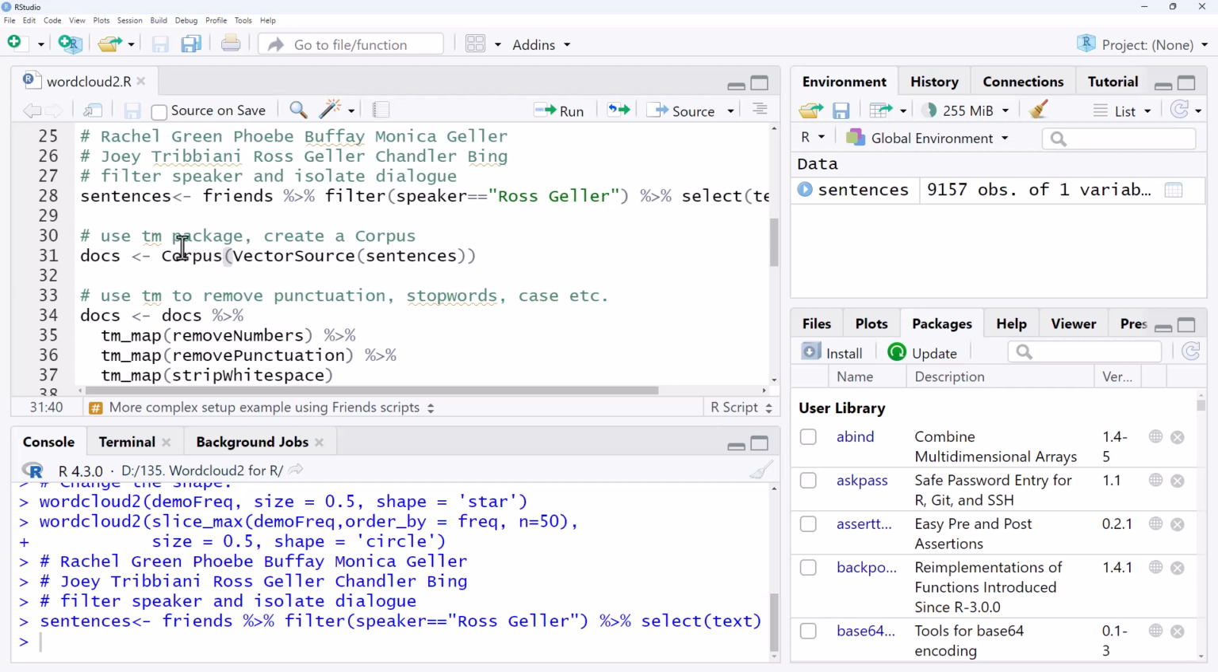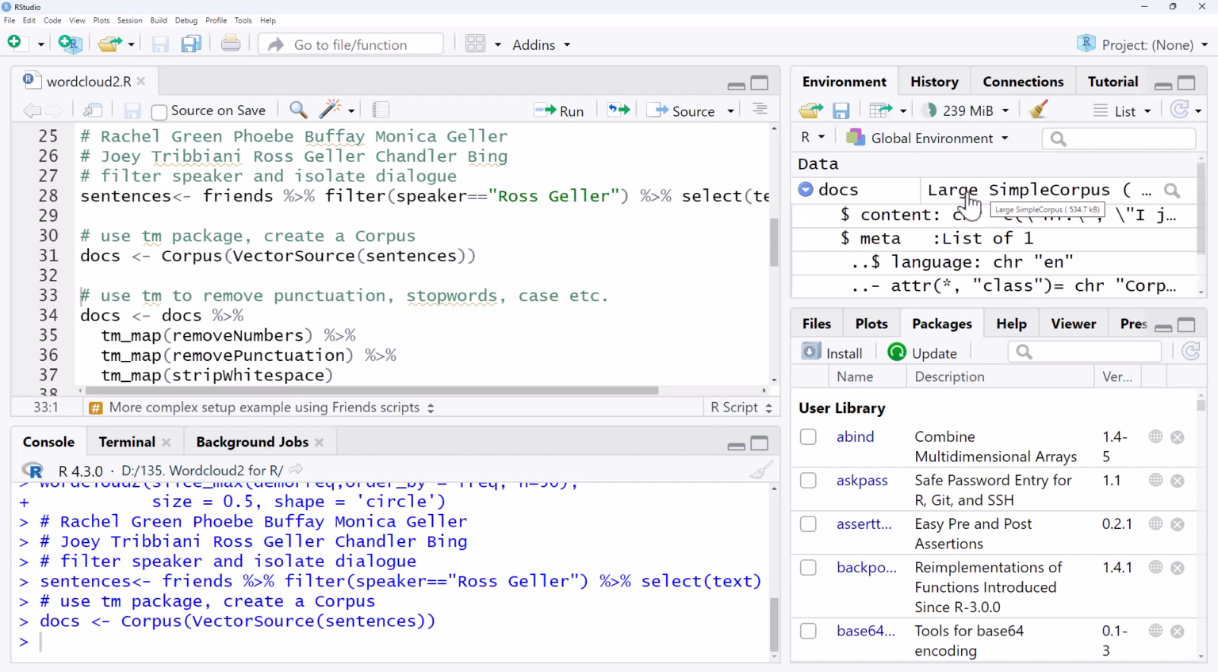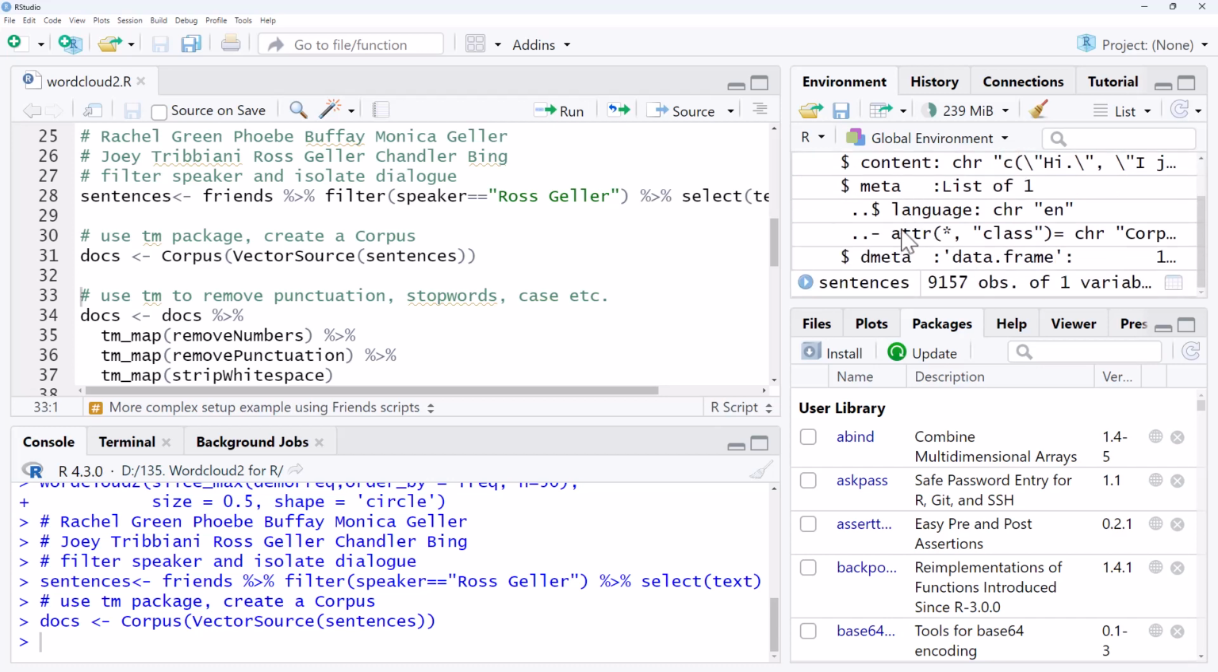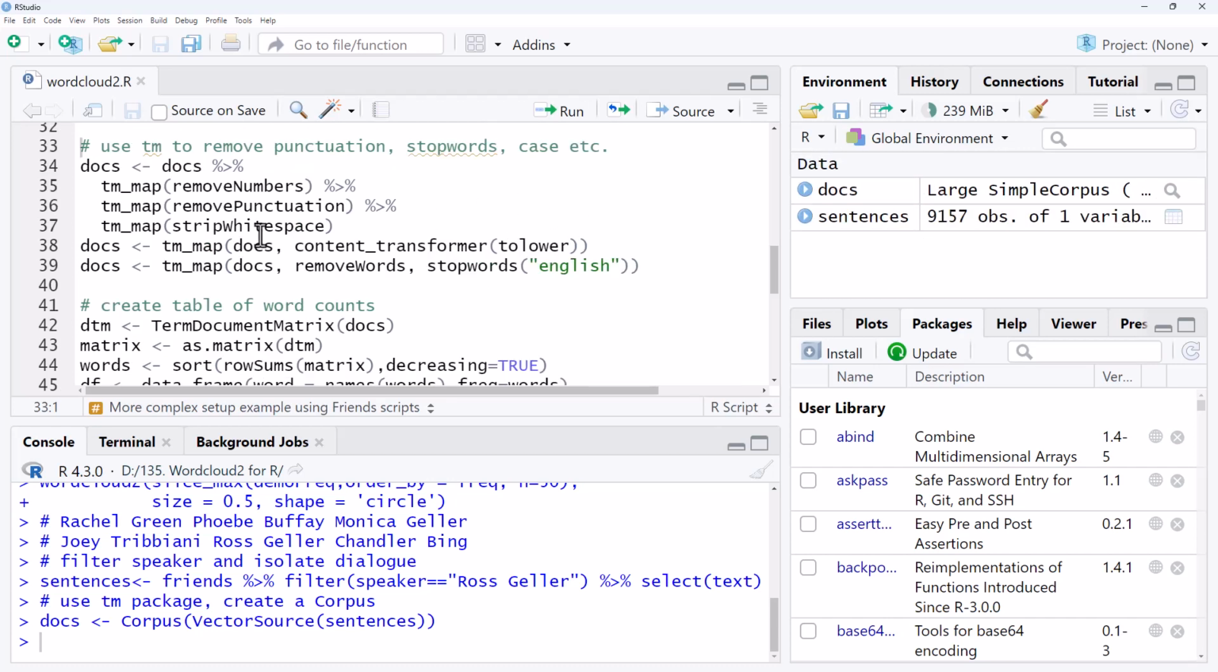So the first step is a corpus. This is a slightly more complex object that takes a lot more information from our set of sentences. So we run that. If you like, you can go exploring. You can see we've got a simple corpus, and we've got the different meta information. We can go deeper into it to see how it's structured if we want. Once it's in a corpus, we can use the different tm functions to edit and remove bits and pieces. We want to remove any digits and punctuation, and then strip white space.